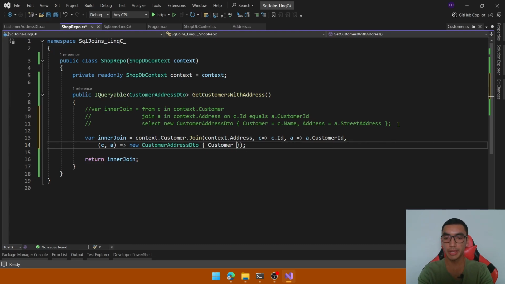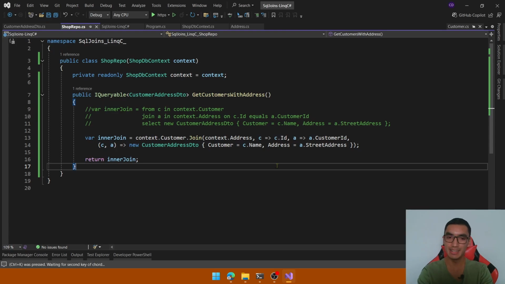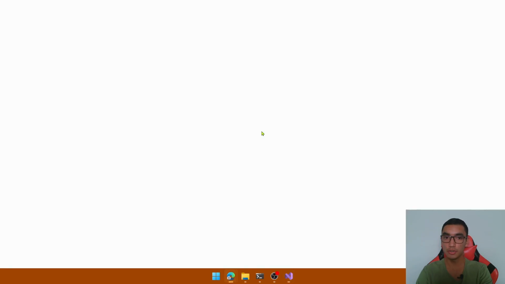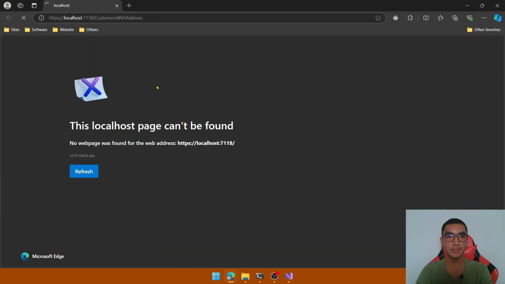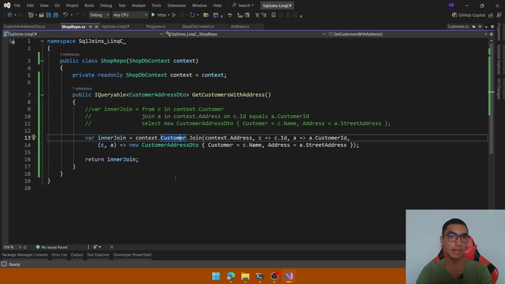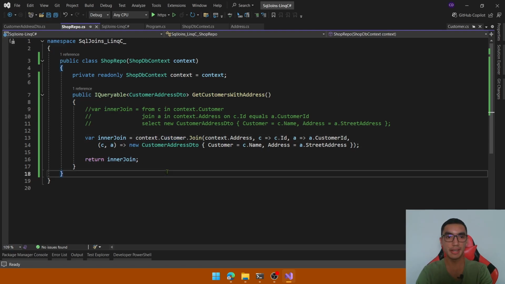So the customer will be c.name and the address will be the address variable, and select the street address. And this is the InnerJoin using the LINQ method syntax. Run the API and let's verify the results. Navigate to the endpoint and we have the same results. Both syntaxes are valid, the LINQ method syntax and LINQ query syntax to define the InnerJoin.